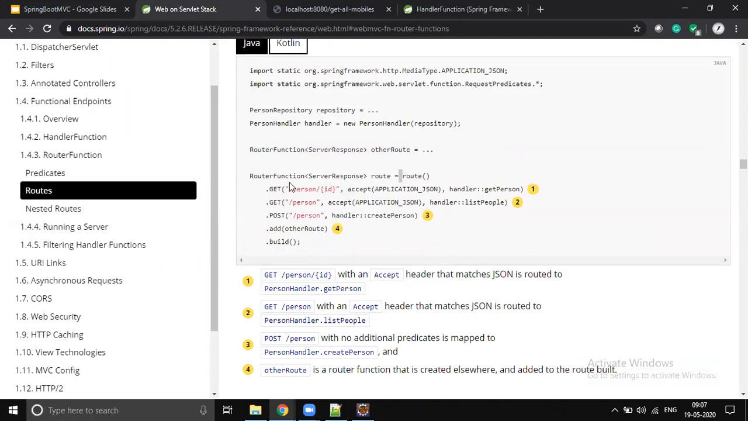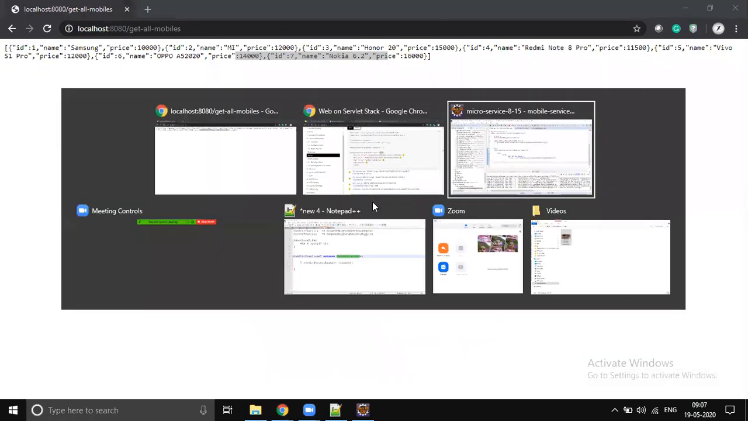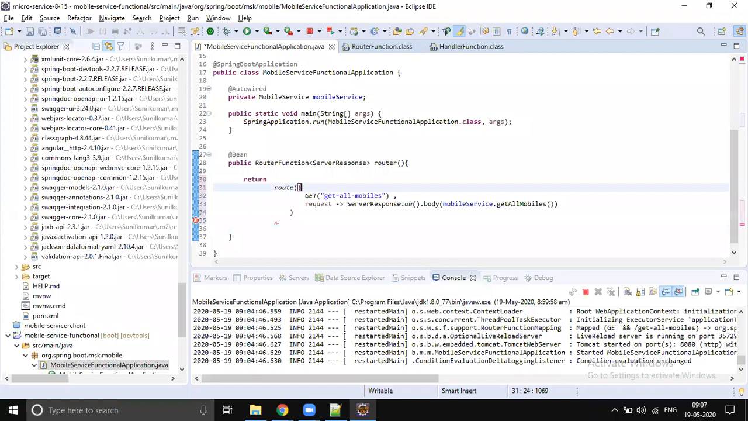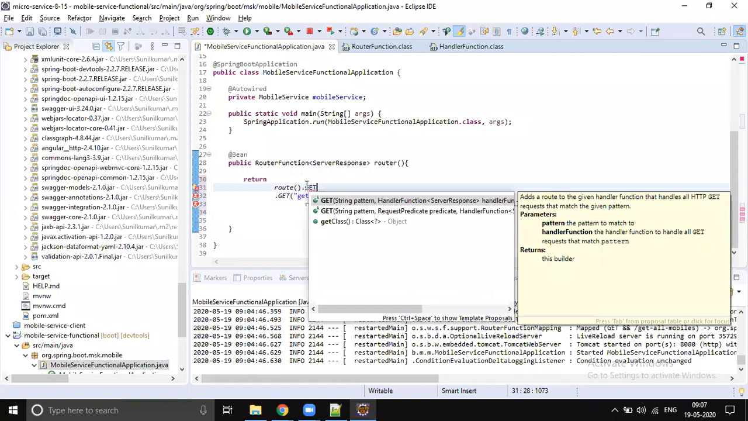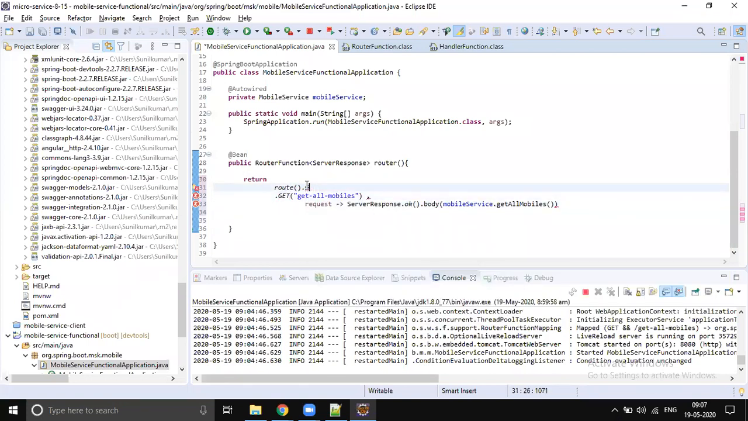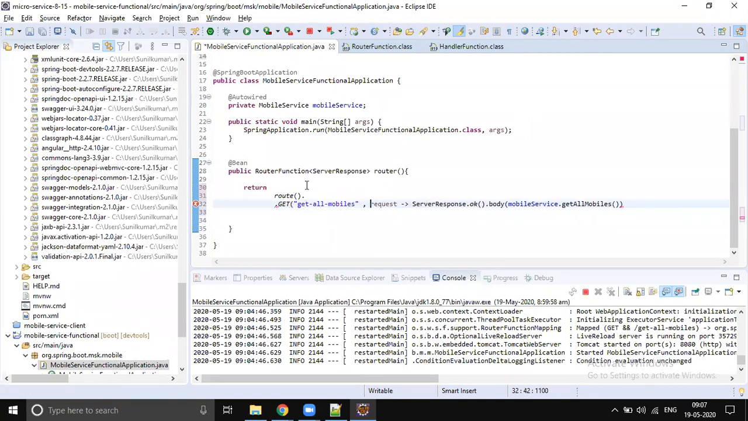So this is what we do, right? We are passing route and we are calling the get. Instead of doing that, let's call the get directly. Let me check the signature of get. The first one is a pattern and the second one is a handler function, right? That will work. So remove this, close. So a GET request goes to this handler function, and finally you have to call build.